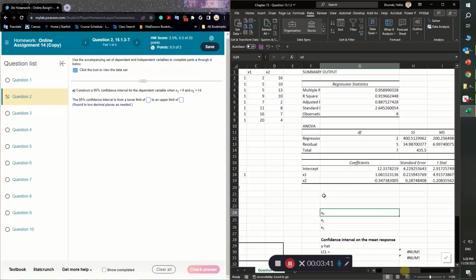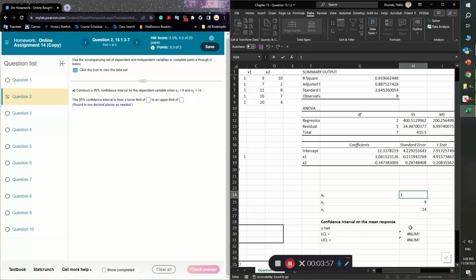So our inputs are x1 equals 9, x2 equals 14, and x0 is always 1 because that's the coefficient here. So y hat in this case is going to be, so these are the coefficients, and the reason I arranged it this way is that I wanted to use the SUMPRODUCT function. With SUMPRODUCT, all you need to do is select this range for the first array and then this range for the second array, and then we click OK. So this gives us the prediction.